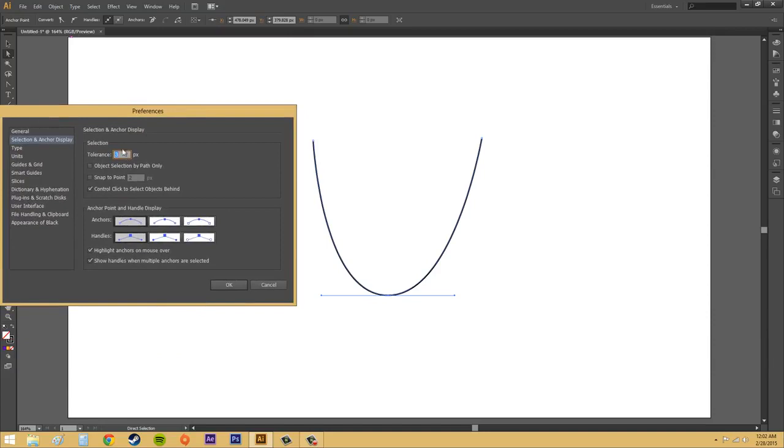We've got tolerance, and that's how close to the actual anchor point you need to be to click it. If you set the tolerance to something like 100, you can click to the right of the actual point and it'll still select the point. The lower you get, the closer you have to be to the point, and the higher it is, the farther away you can be.